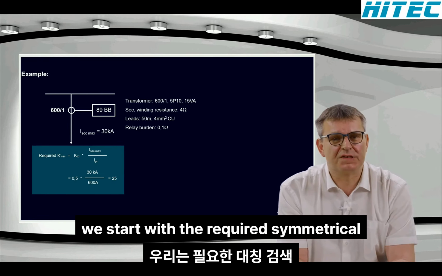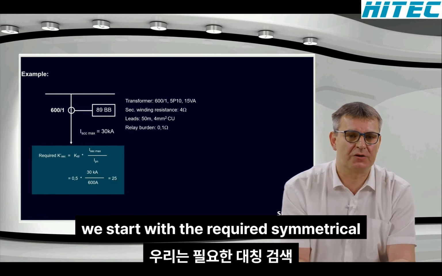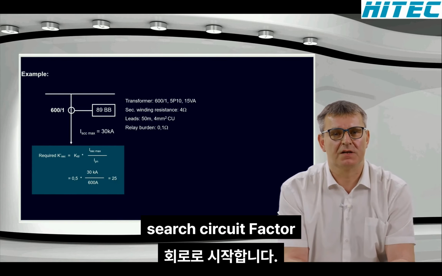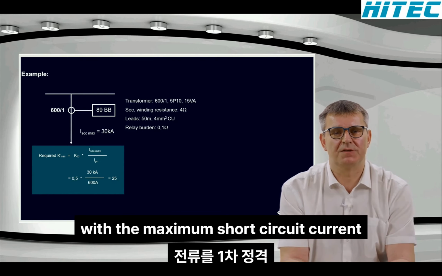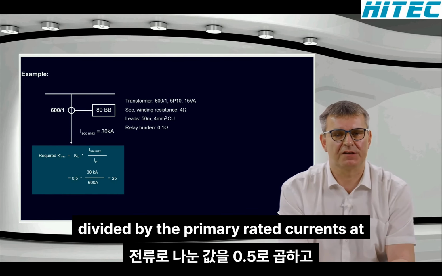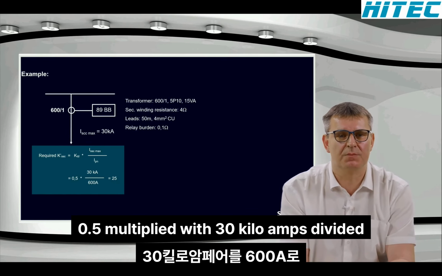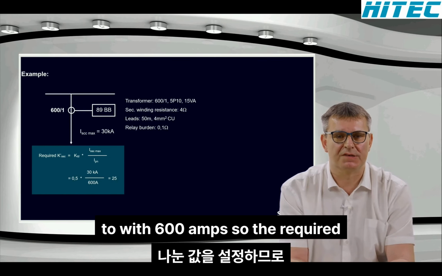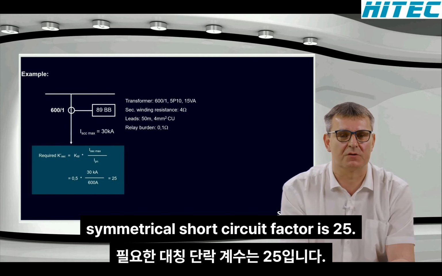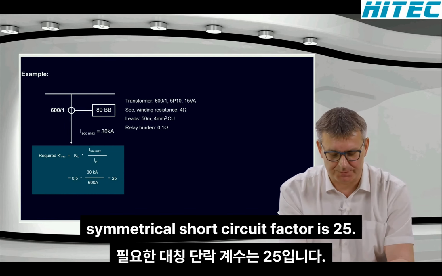We start with the required symmetrical short circuit factor. That's the KTT of the device multiplied with the maximum short circuit current divided by the primary rated current. That's 0.5 multiplied with 30 kiloamps divided by 600 amps. So the required symmetrical short circuit factor is 25.